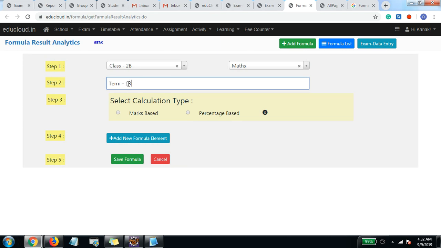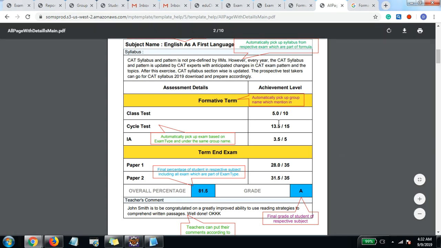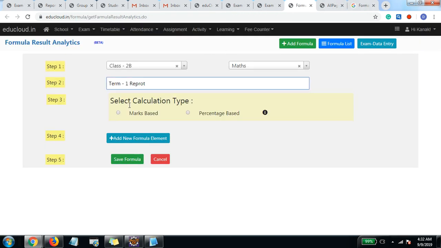Here I have two options. My formula will work based on the mark base or percentage base. Many schools convert everything based on marks. So they take a class test of 40 marks and convert it into 10. They take a cyclic test of 30 marks and convert it into 50. Similarly for paper 1, paper 2, the total marks could be different, and then they will convert based on the weightage and the formula they want. So for that, it could be mark based.